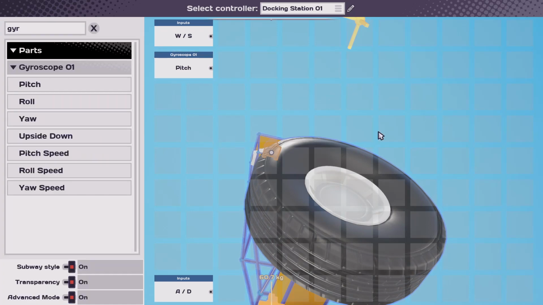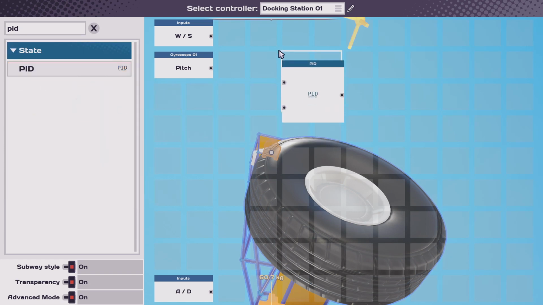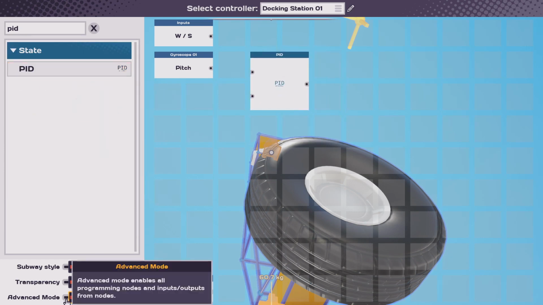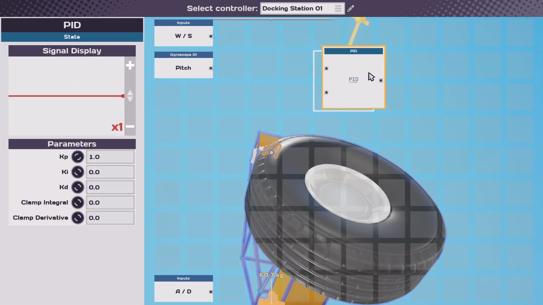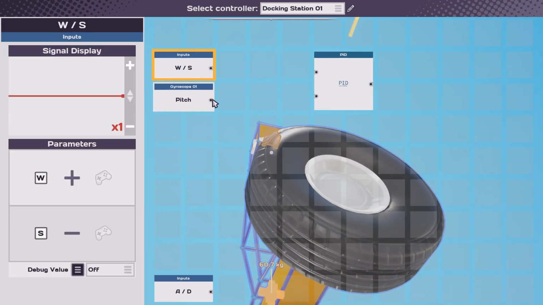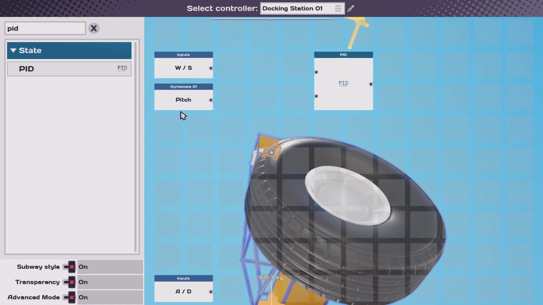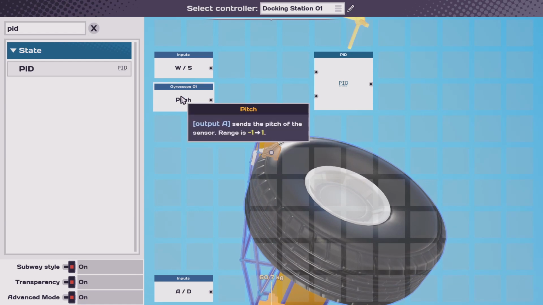So pitch is plus minus 1. That's the maximum input, or output rather, is plus or minus 1. And we want to combine W and S with that. W and S also has a maximum minimum of 1. So we want to scale it down to make it have less influence on there.